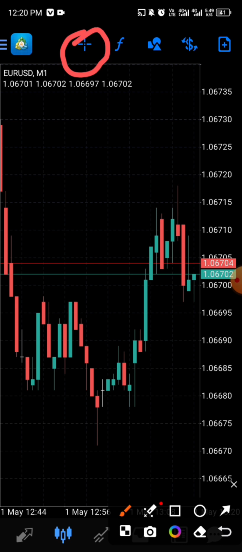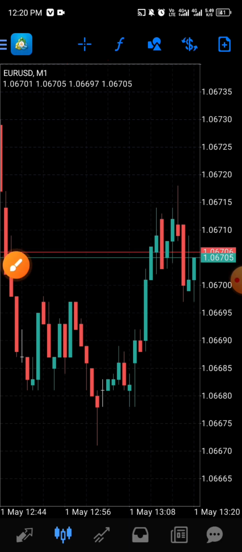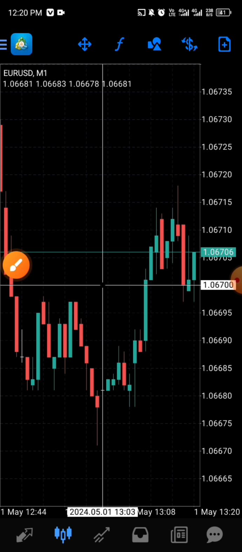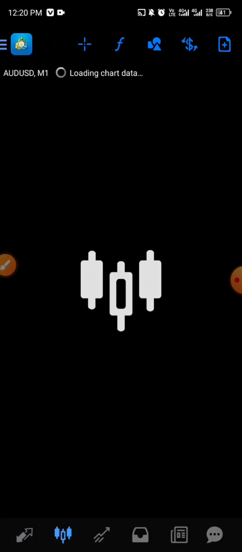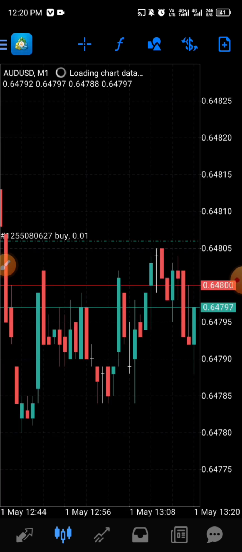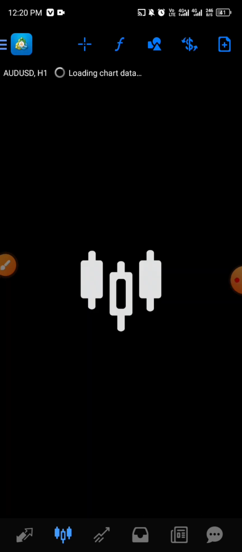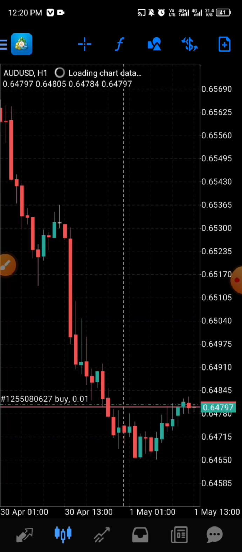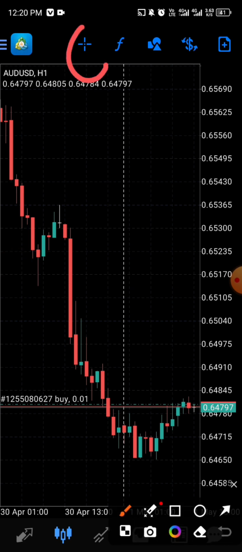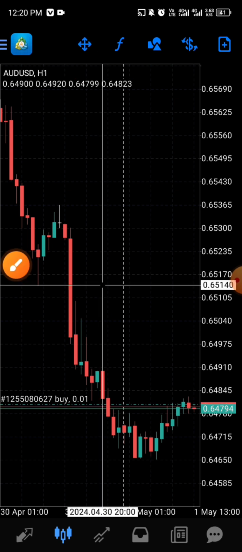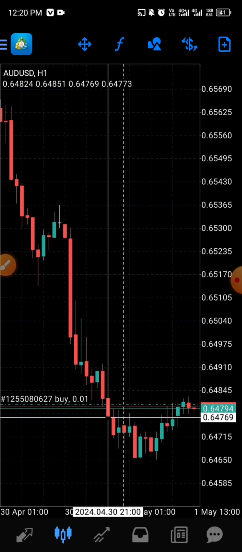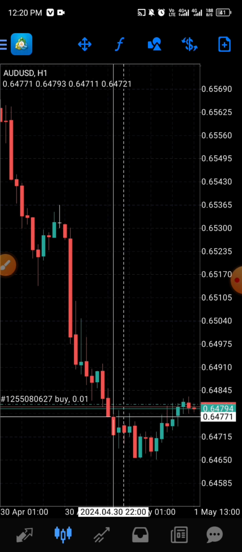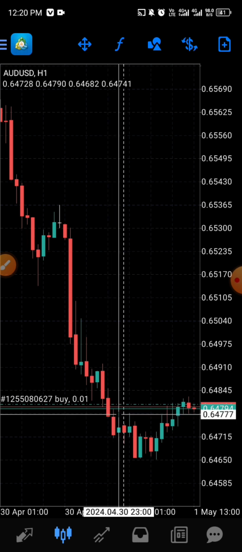So this plus sign here is used for measurement. Let's say you opened a trade like this, AUD USD that I've opened. Let's say I want to measure where I want to put my stop loss. I can use this sign here. Click on it, then ruler.